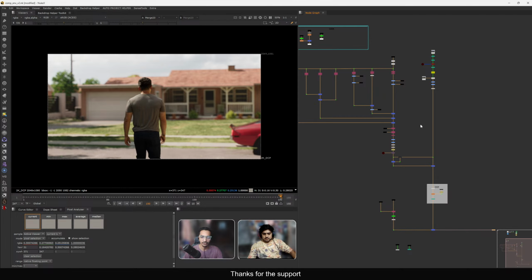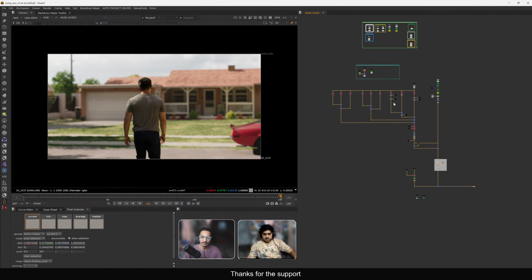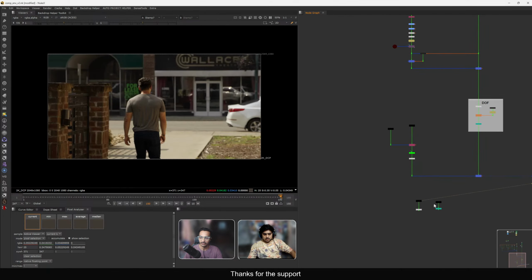Yeah, I mean there are a lot of tools that can do that light you're talking about. There are many tools like this. Okay, let's continue.